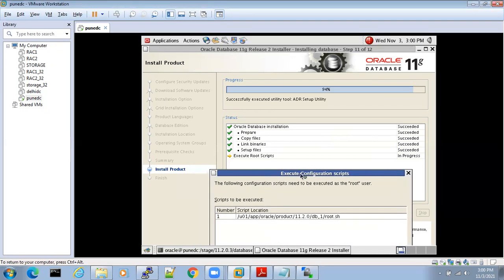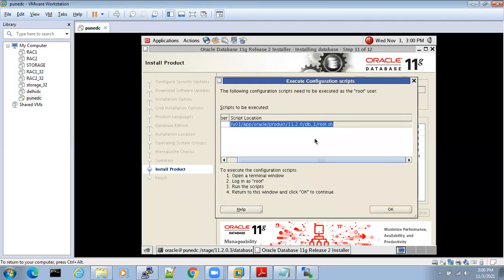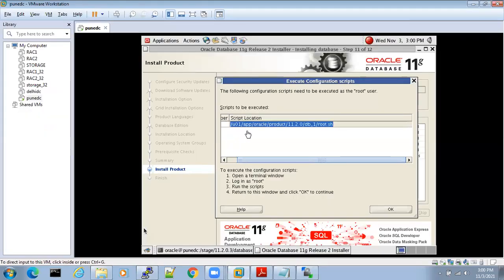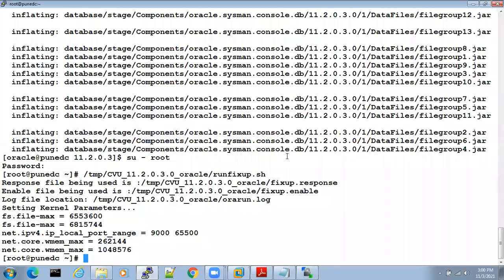Once the software is installed at 94%, it is asking us to run the root script. You have to go to this location and run root.sh. Login as root. Yeah, I'm in root only. So run the script. Which script? U01 app Oracle product 11.2.0 dbhome_1 root.sh.